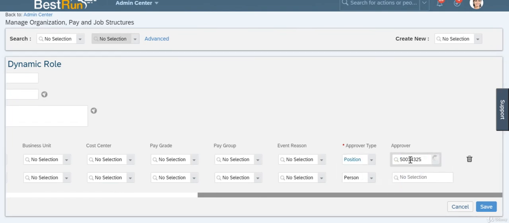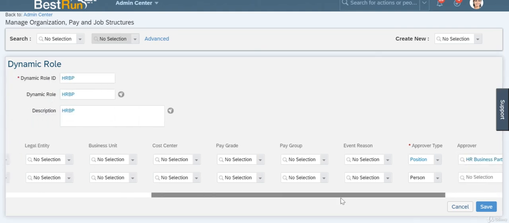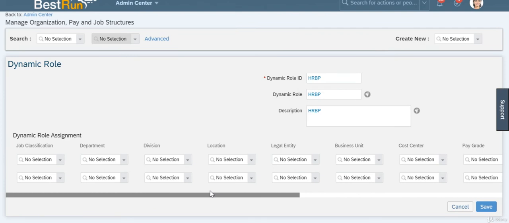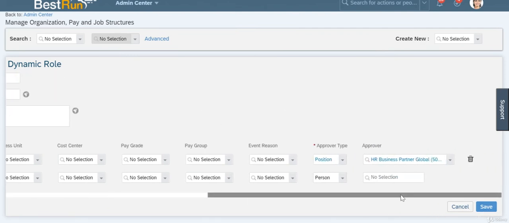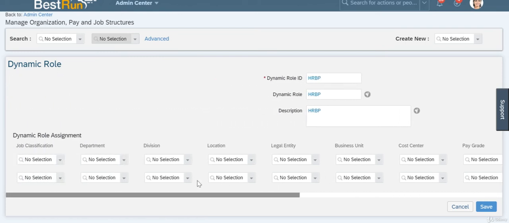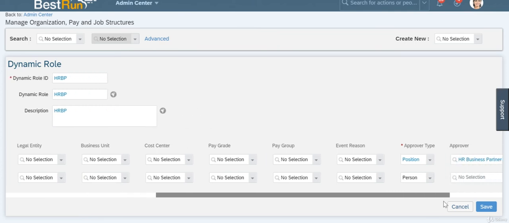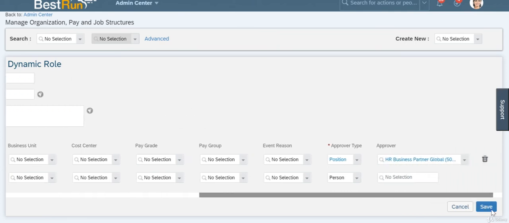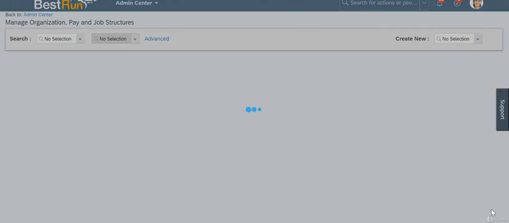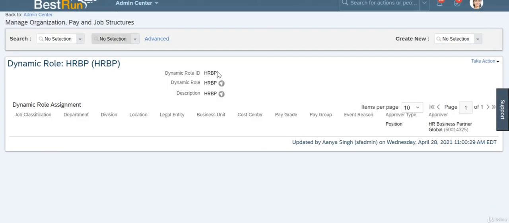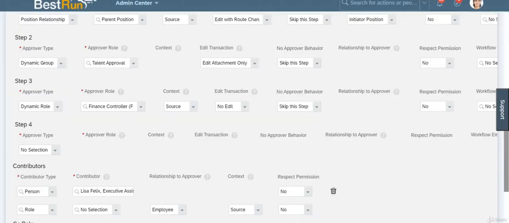Instead of a person, I can define a position, and I can select a position here. It will say HRBP partner global. So I can define this and save this record. I can also define different types of dynamic role based on the job classification, department, division, location, legal entity, business unit, cost center, pay grade, pay group, event reason, etc. I'm saving this now. So this, our dynamic role HRBP, is there.